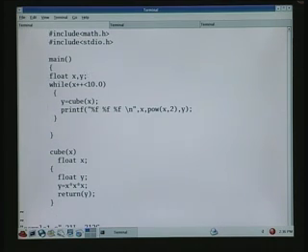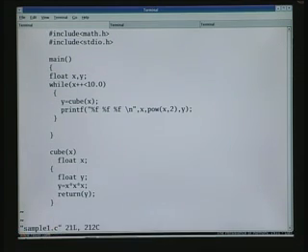Now this variable declared as an auto variable is private to this function. Unless you make an effort to pass it to something else, it will not go out of this function. You could have the same variable declared in another function. Here is a sub function where I have declared it.